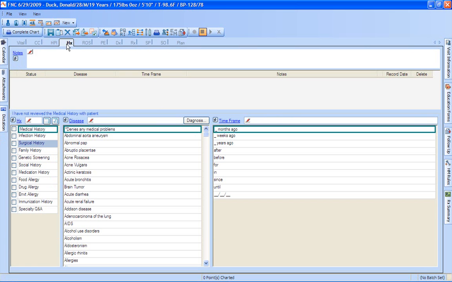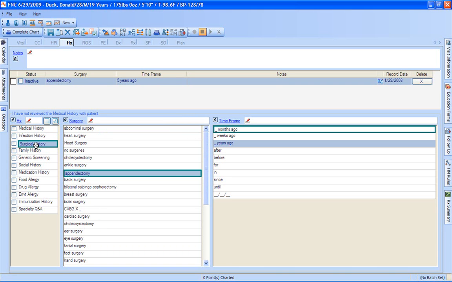Now, one of the nice things about history is once you enter it once, it's always going to stay the same. You might have additional fields you have to add, but history is not going to change. You'll see right here that surgical history is already blue. This means that I've already entered it, and you can see that we've documented that the patient has had an appendectomy 5 years ago. This was just from a previous visit. Instead of selecting that over and over again, we can just put a little checkbox in there. And that says that we've reviewed the surgical history.